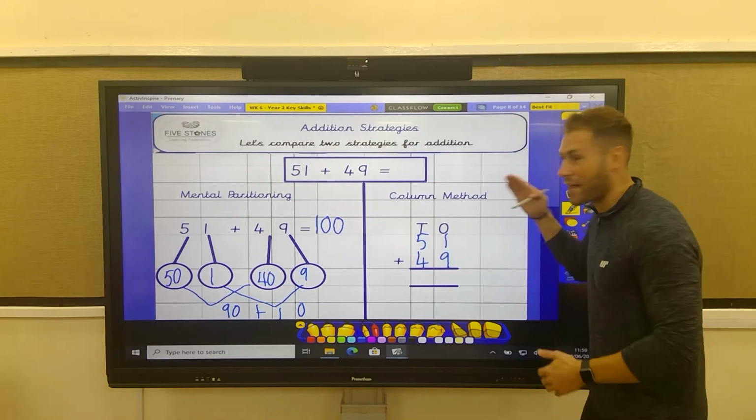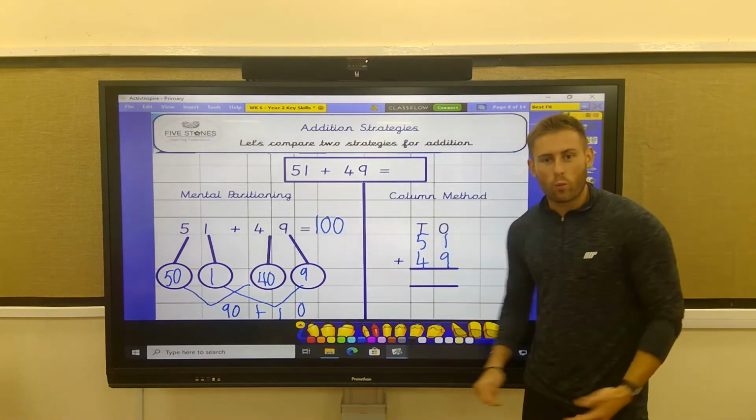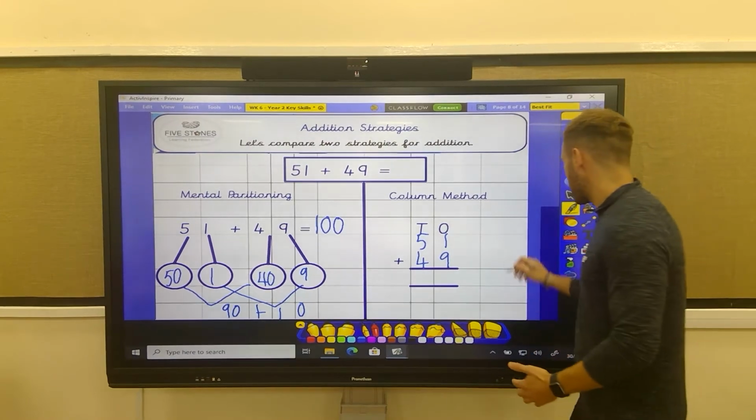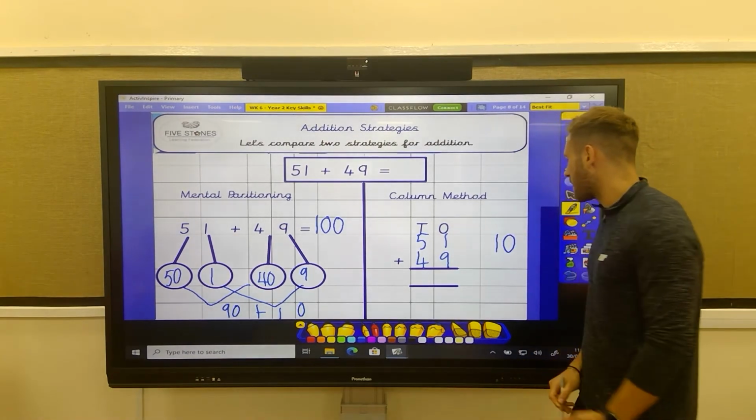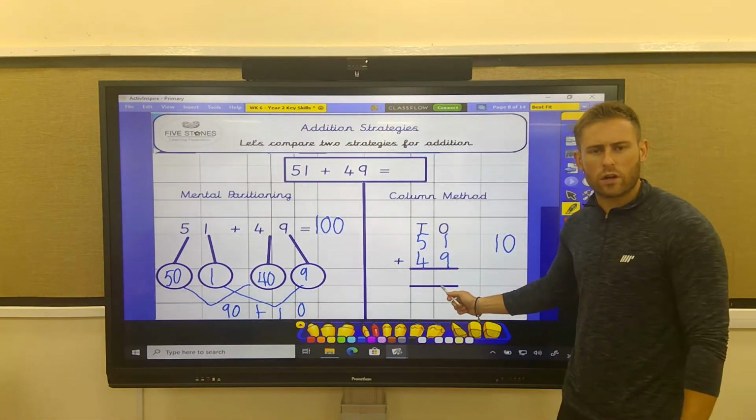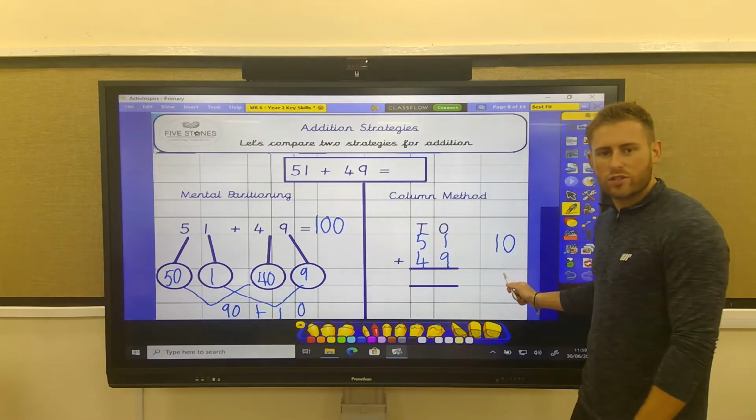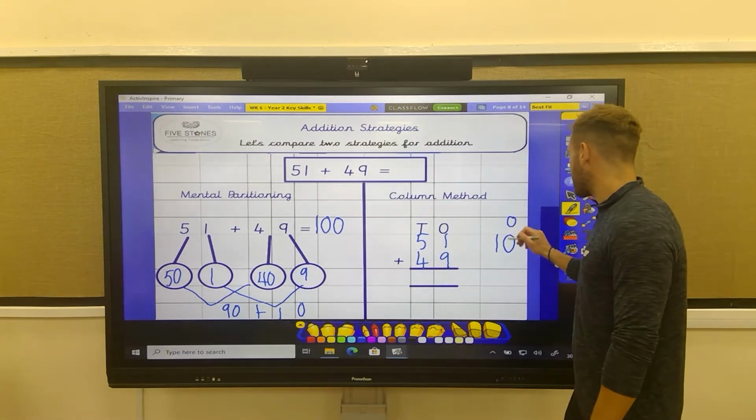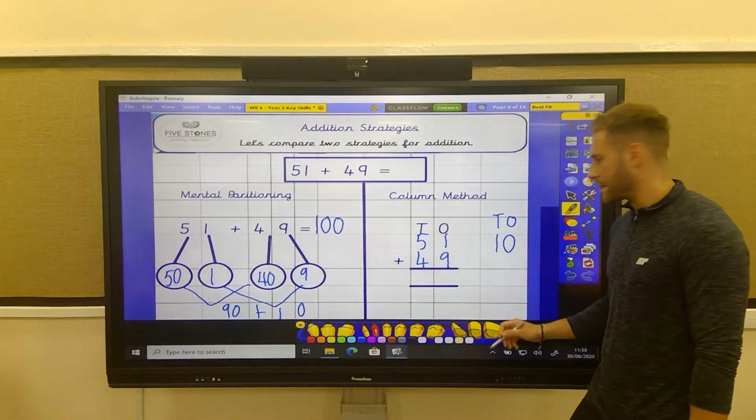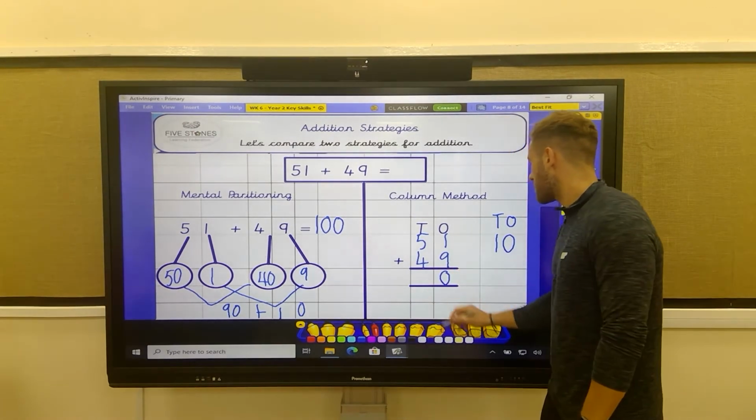Brilliant, so we start with our ones. 1 and 9 is 10, isn't it? I'm just going to write that here. It's a 10. Can we fit 10 in our ones column? No, we can't. How many ones do we have? We have 0 ones and we have 1 ten. So it's 0 ones, 1 ten.